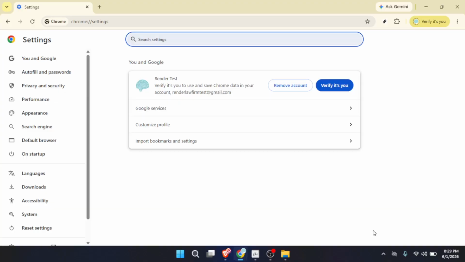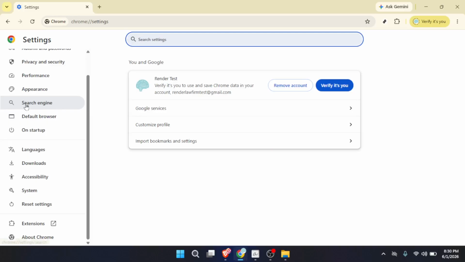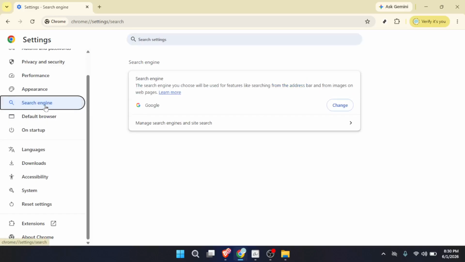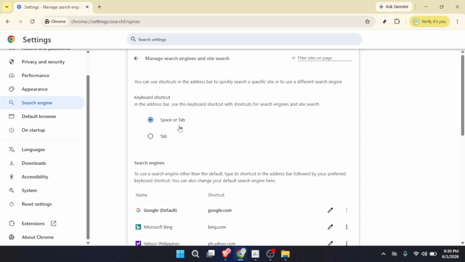On the left-hand side of the settings page, you will see a menu. Click on Search Engine. And here is the really important part. Do not just click the first option you see. Look for the heading that says Manage Search Engines and Site Search. This is a link, not just a label, so go ahead and click on it. This page shows you all the search engines Chrome knows about by default. But we are here to add something new.